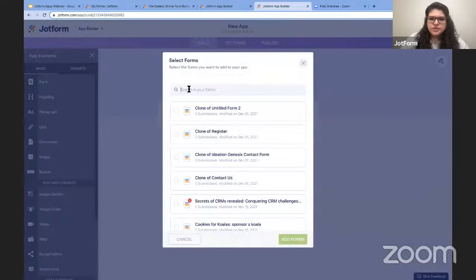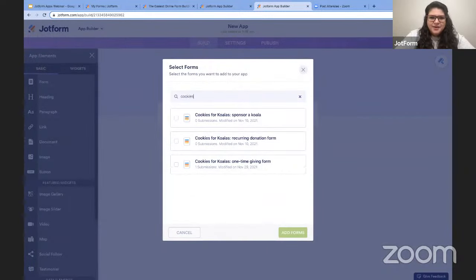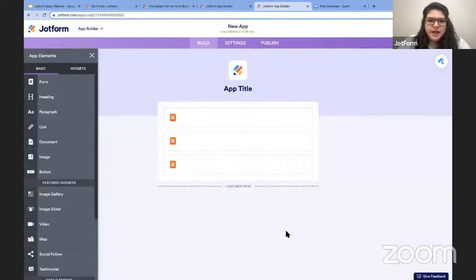Again, as with most things in Jotform, forms are the basis of what we do. So forms are probably where you're going to be starting. And again, I want to add those 3 cookies for Koalas donation forms. I've clicked form. All of my forms show up. I used cookies as a search term to pull up the ones I needed, and I can add those to my app.